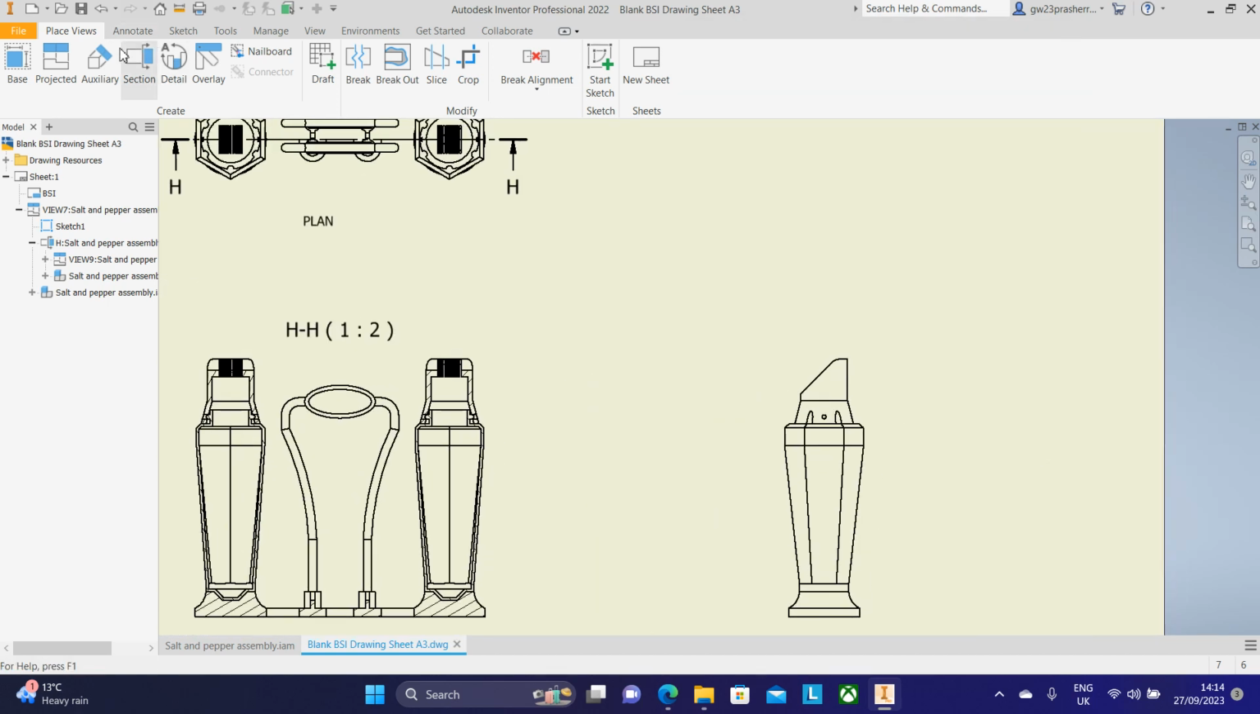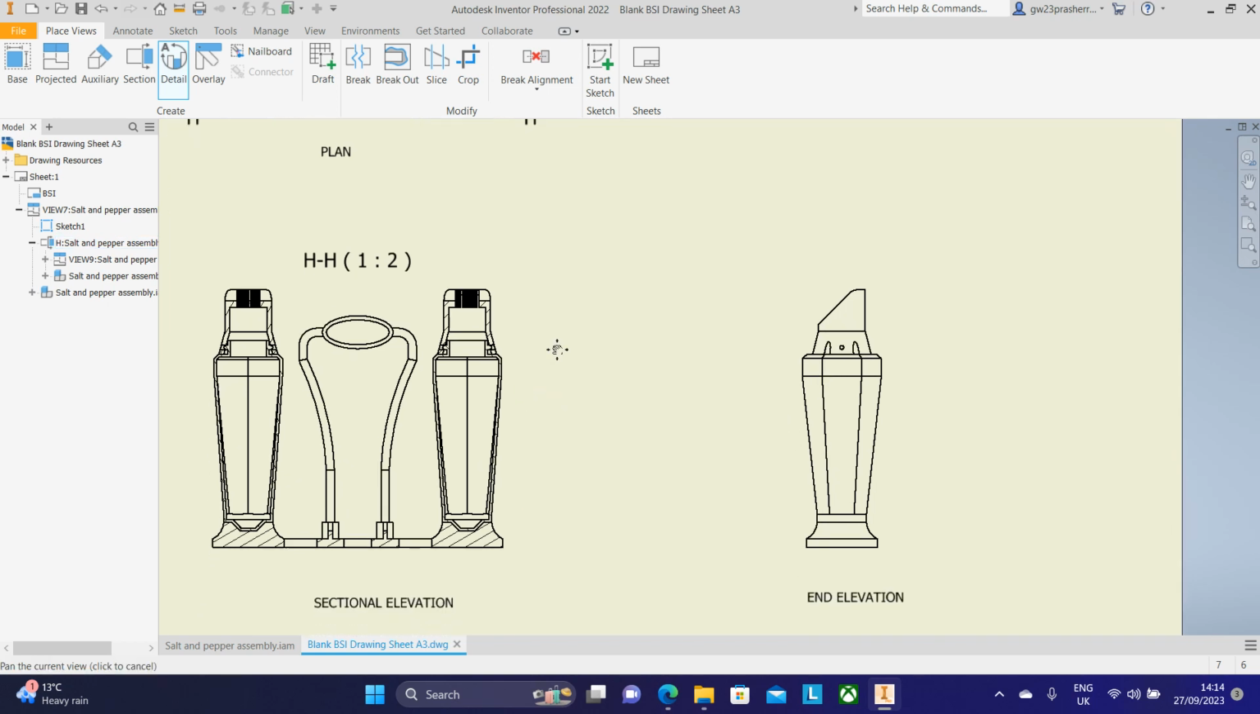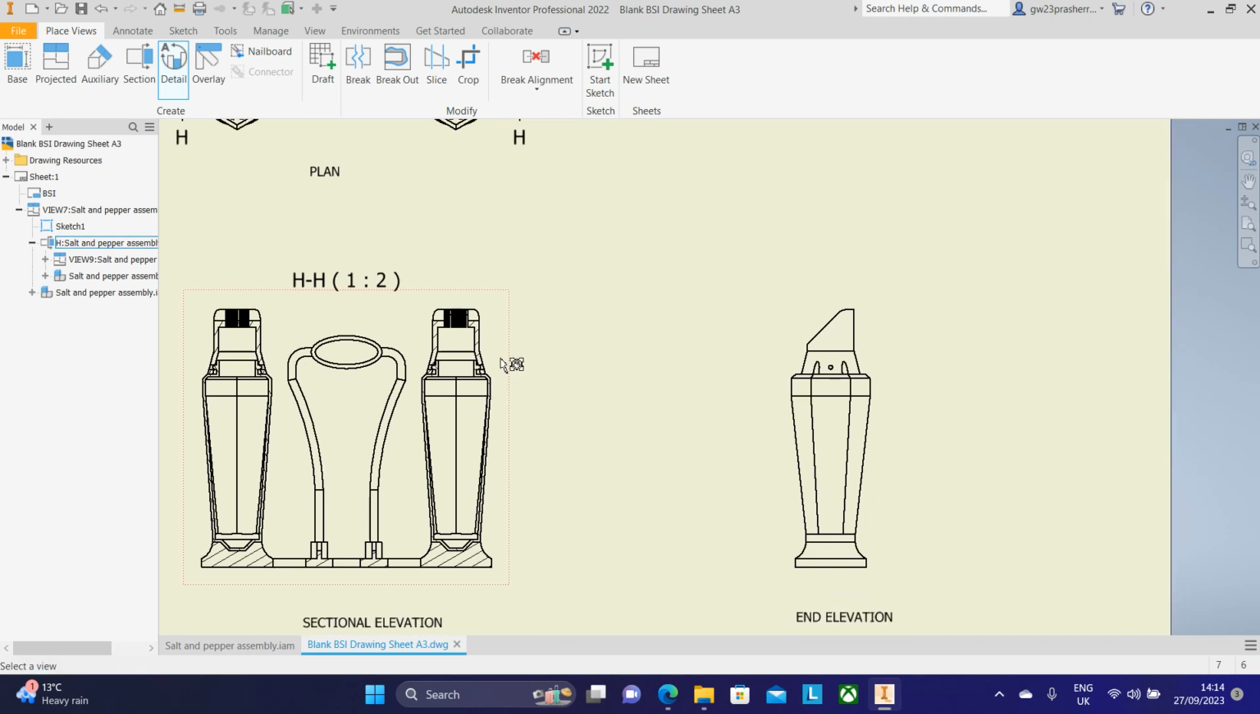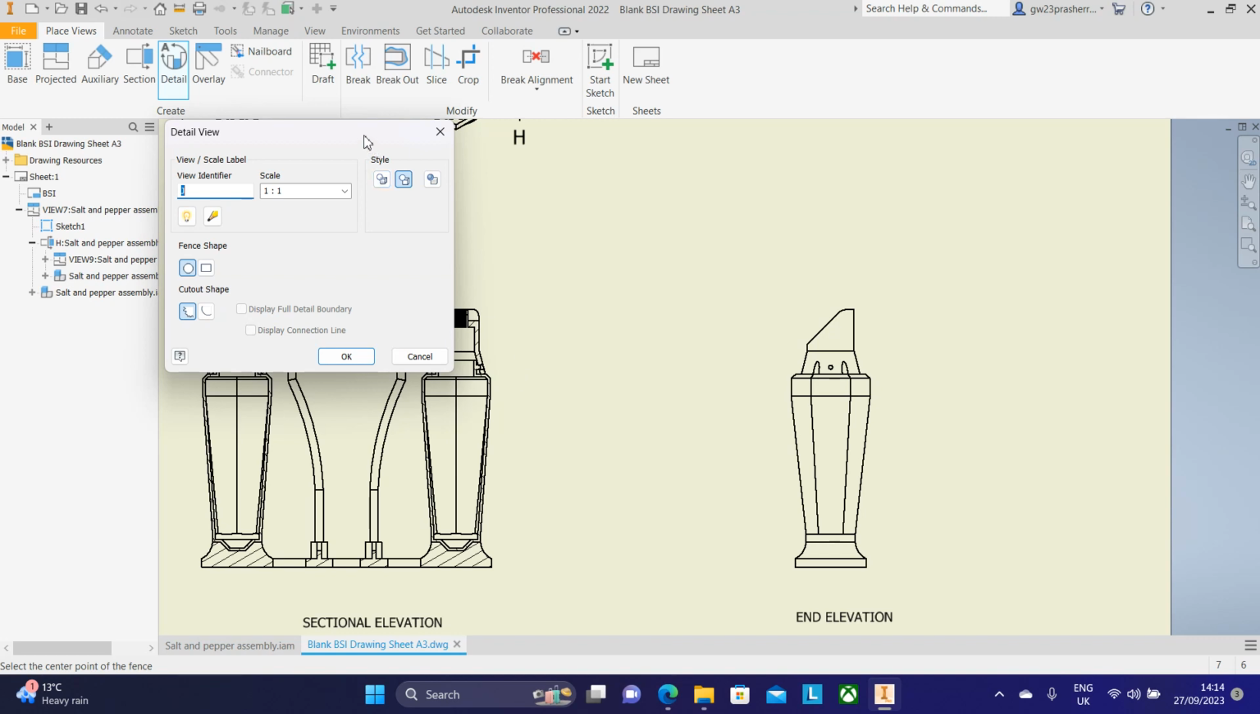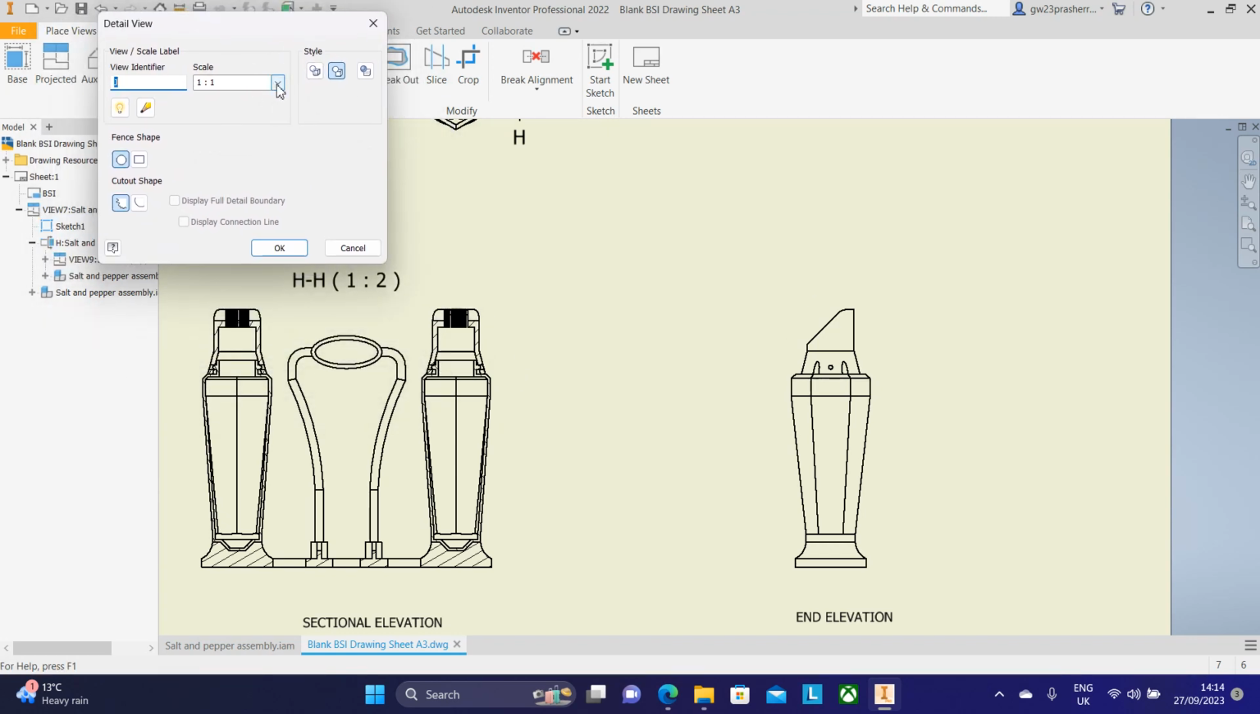To create a detailed view, we're going to go along to Detail. We're going to select the view that we want to create a detail from. So in this case, I'm going to create a detailed view of my elevation. I am then going to make sure that my scale is larger than 1:2. So for example, I might do 2:1.